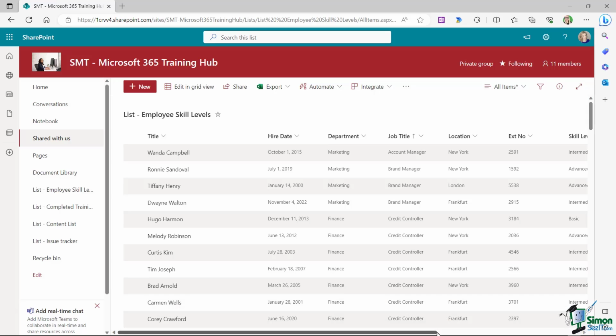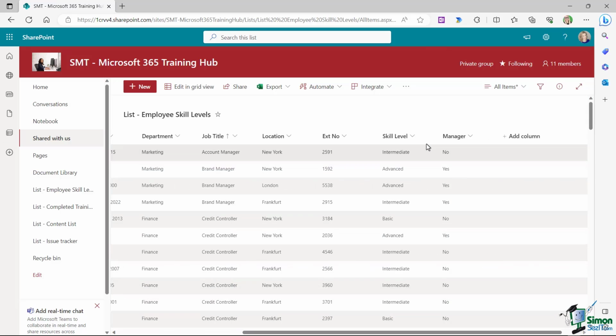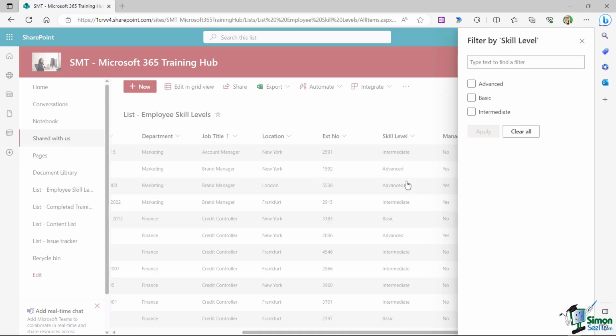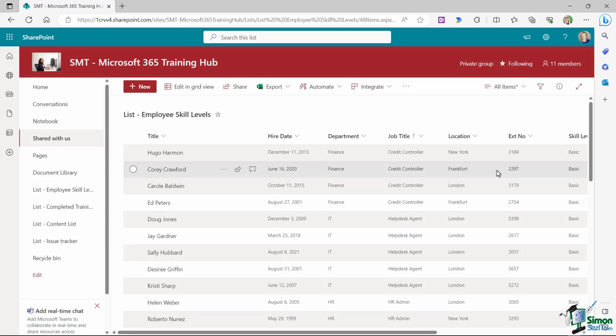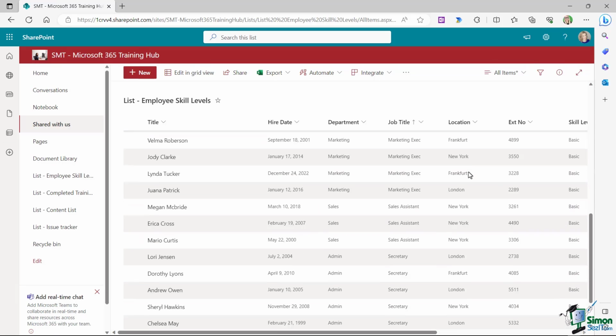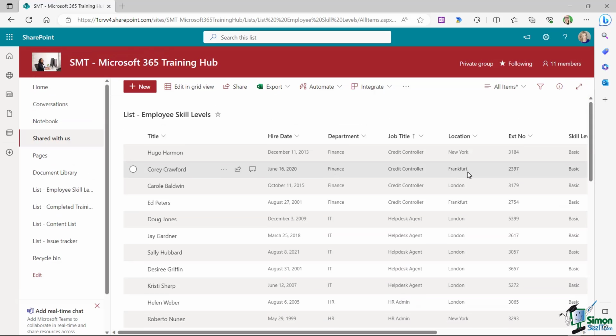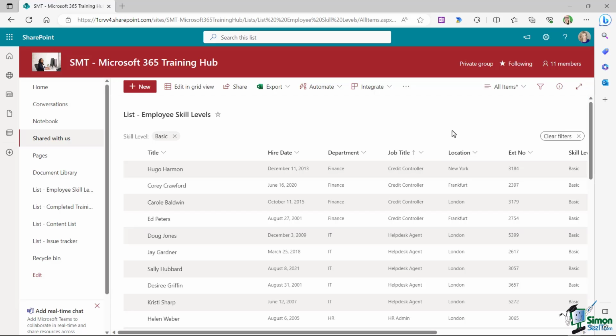So if we scroll across, let's go to the skill level column and click the drop down. We have a filter by option. So I'm going to click filter by. It's going to open up a pane on the right hand side, and I can now choose which skill level I'm most interested in. So maybe I only want to see employees who have a basic skill level. I can choose basic, click on apply, it's going to apply that filter, and that is literally all I'm going to see. It's going to filter out anybody whose skill level was intermediate or advanced.